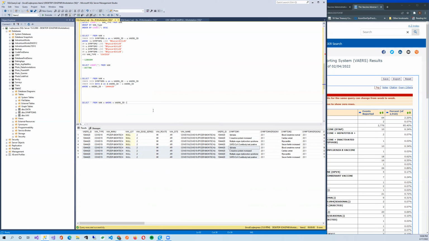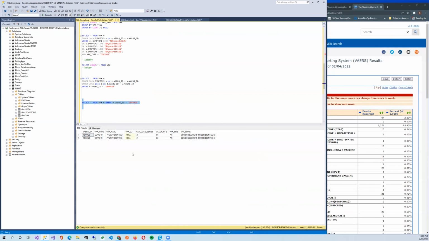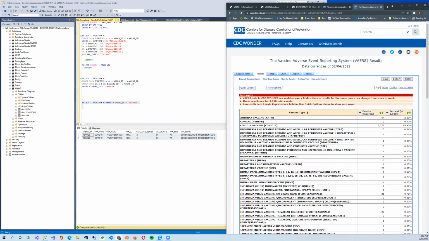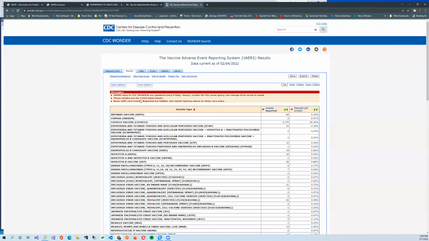VAERS equals to, yeah, this is in the VAX table twice with the exact same information. I thought they said there couldn't be duplicates in the VAX table. Unless my data is wrong.